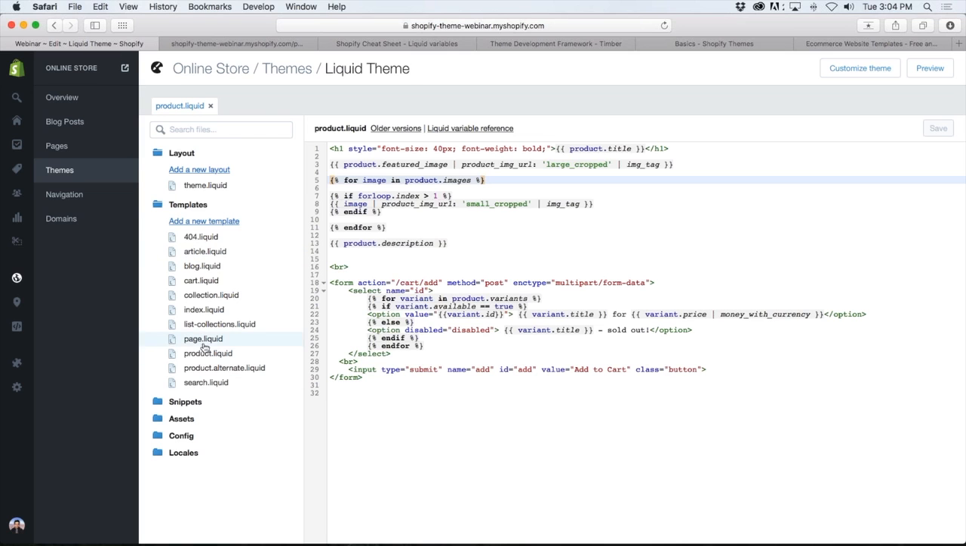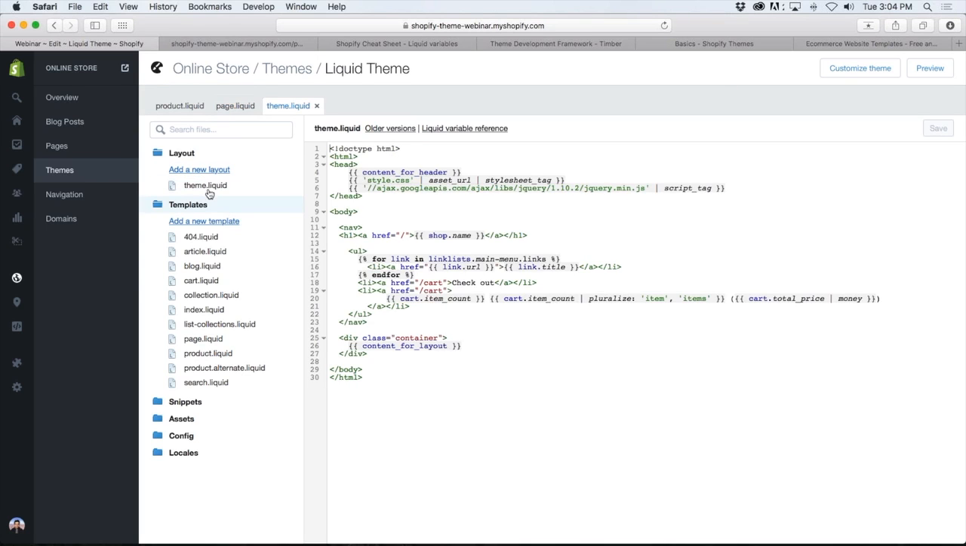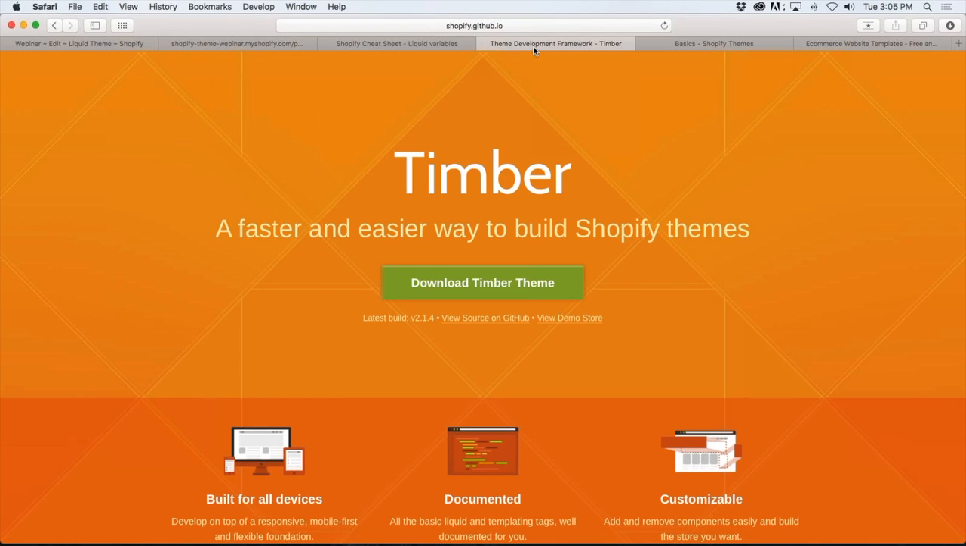So this is a very basic theme, it just gives you the bare bones. This is our main liquid file here as well if you're looking to do anything. So in our blog, again, very simple stuff. But let's say you don't want this to be your starting point, and that's completely okay. For that reason, the Shopify team has built Timber.